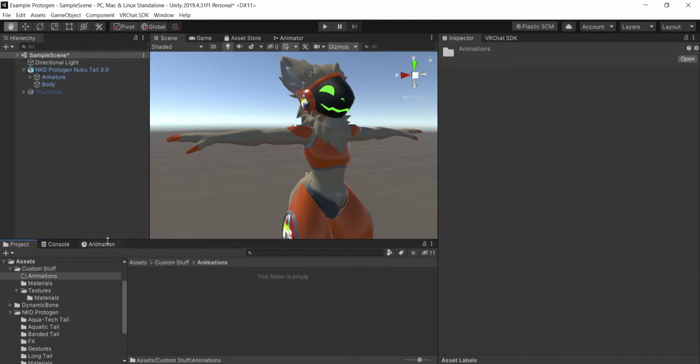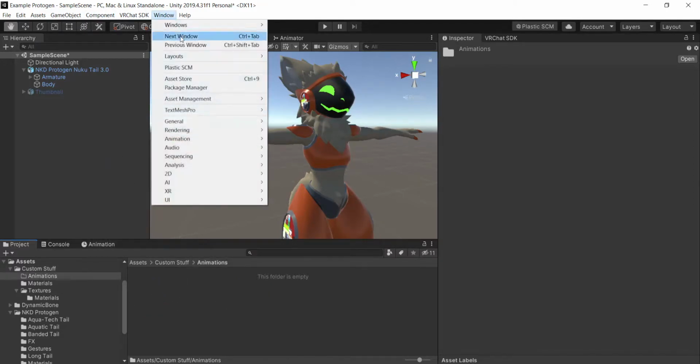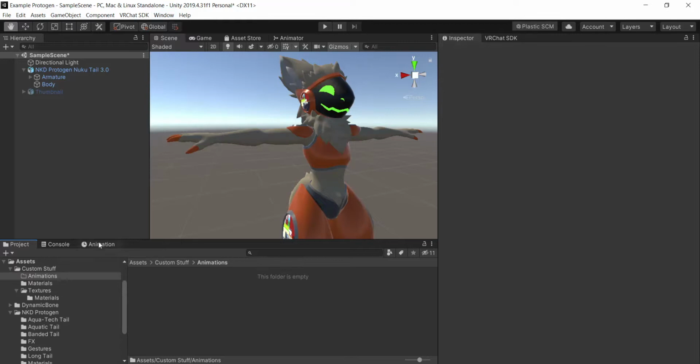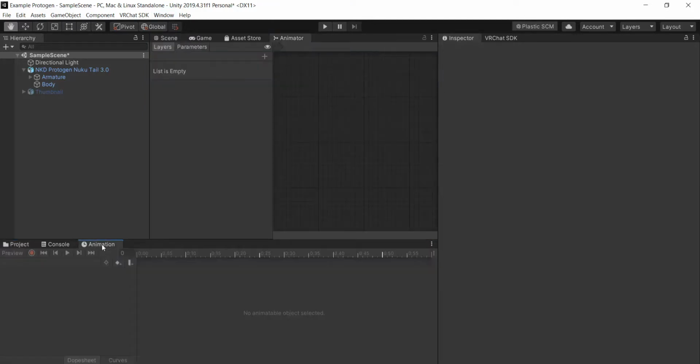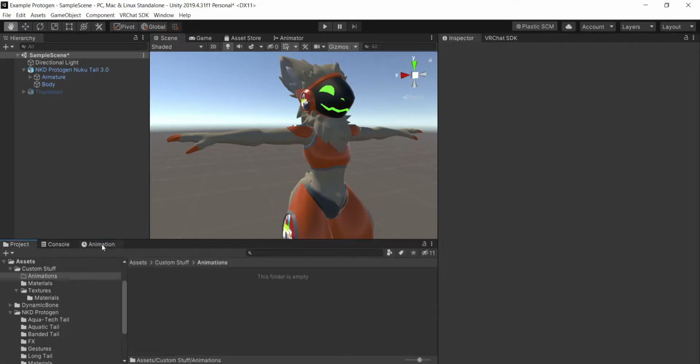First, you're going to want to go over to Windows, go to Animation, select either animation or animator. You're probably going to want them both. Animation, put it down here. Animator, put it up here. We're going to need the animation window first before we can do anything with the animator.